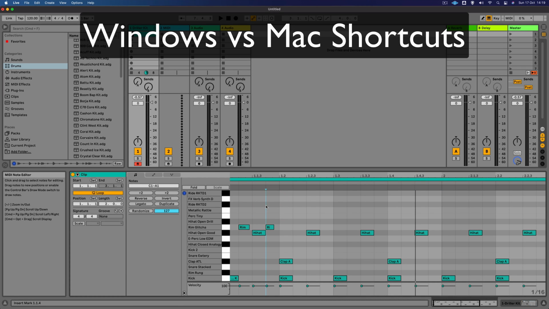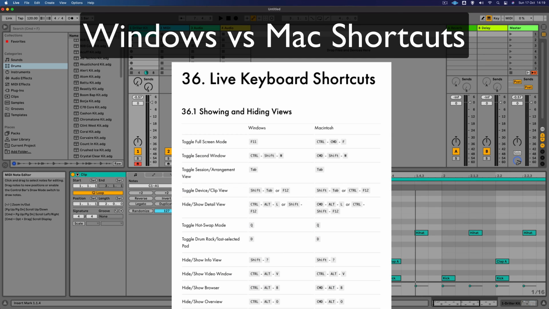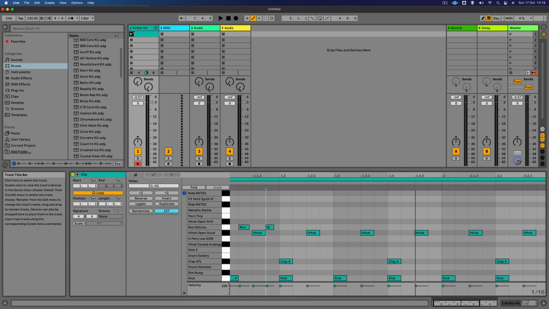When using keyboard shortcuts with Windows, just use Control instead of Command, for example. There's a link in the description for a full comparison of Windows and Mac shortcuts. Okay, so let's listen to that now.